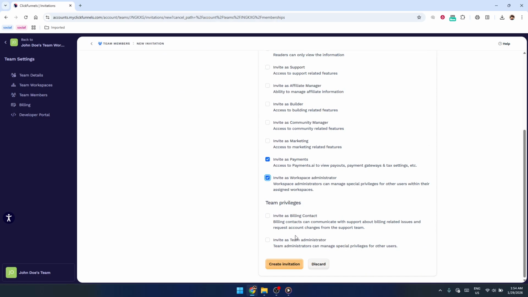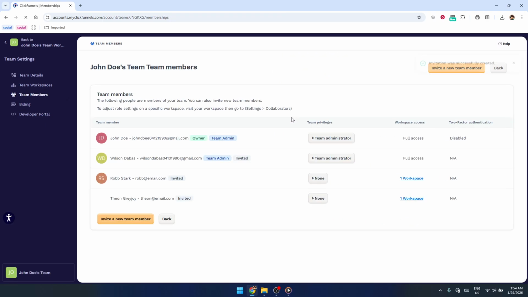Clickfunnels will send an invitation email to the address you entered. Let your new team member know to check their inbox and also their spam or promotions folders if they don't see it right away. They'll need to open that email, click the link inside, and follow the prompts to accept the invitation and join your workspace with the roles and permissions you've just configured.